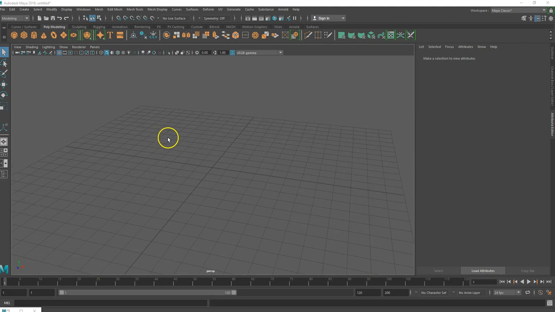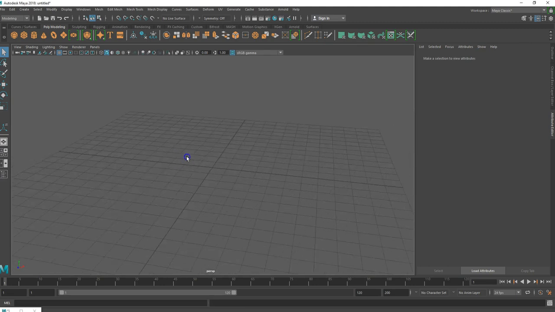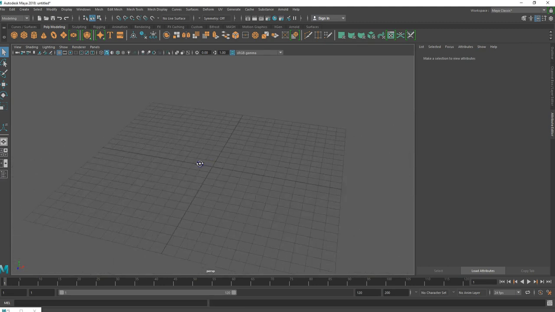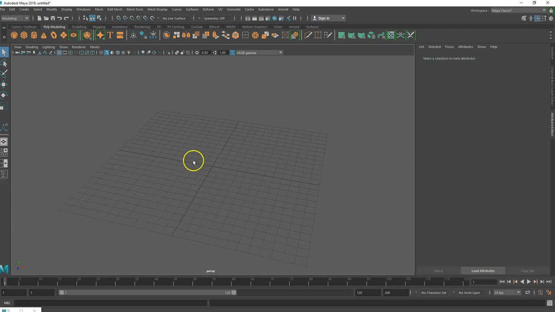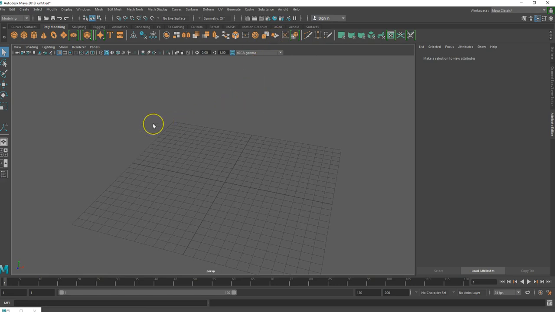All right, so let's go ahead and get started. This is going to be a real simple, rectangular-shaped building. Nothing complicated this time out, so that we can also talk about UVs and how UVs work.